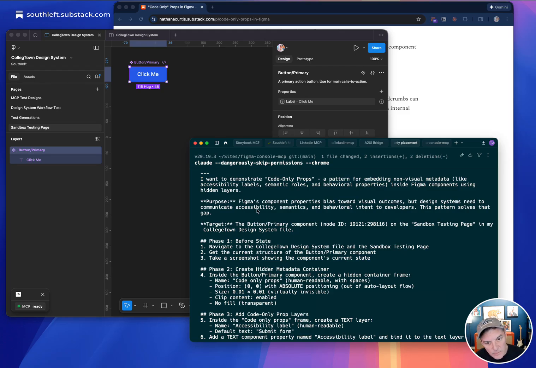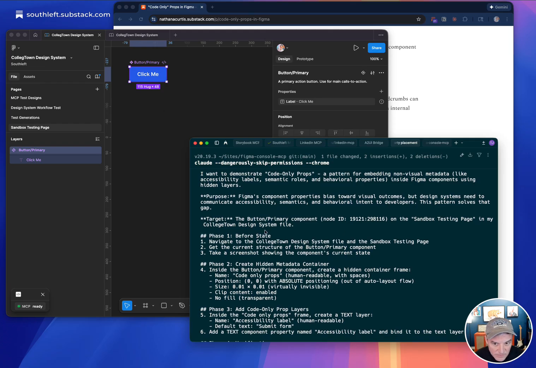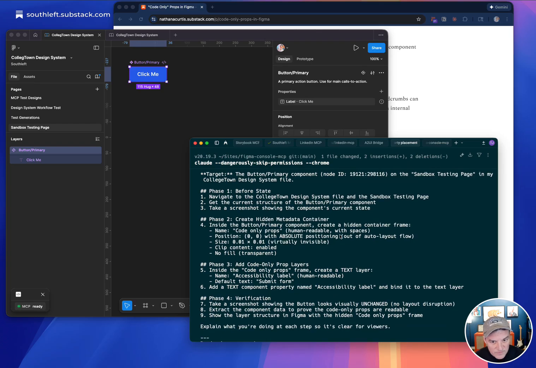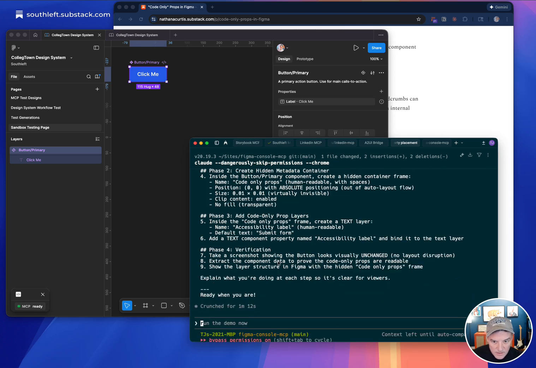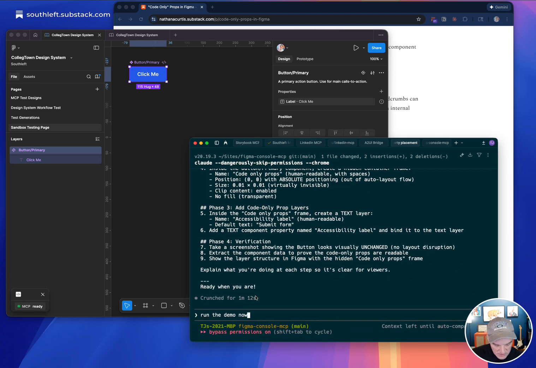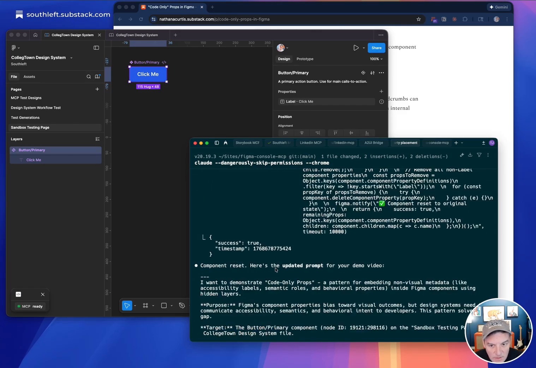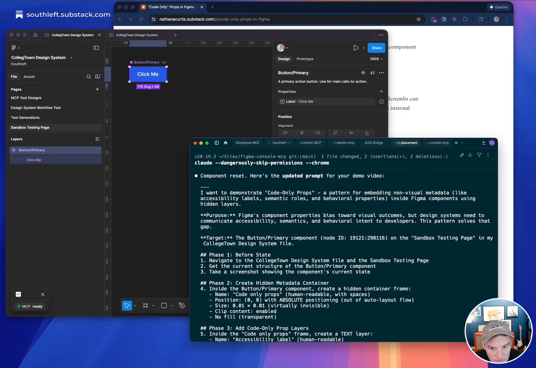And now what I'm asking it to do is add the demo that Nathan put in the article to this button component that I had created. So you could pause to read this. It's pretty specific, and it's basically outlining exactly step by step what Nathan had outlined in the article. I'll run the demo now and then just let it do its thing, and I'll go back through here and tell you exactly what it's doing.